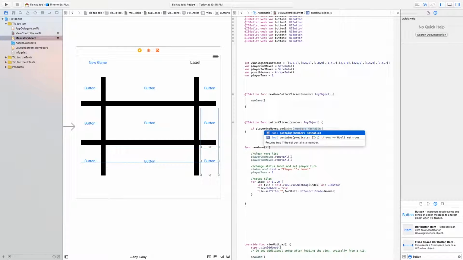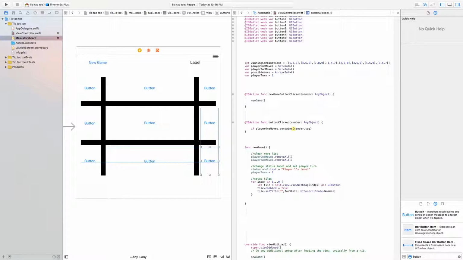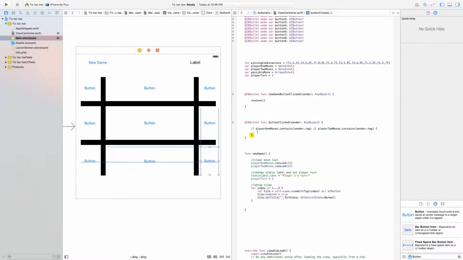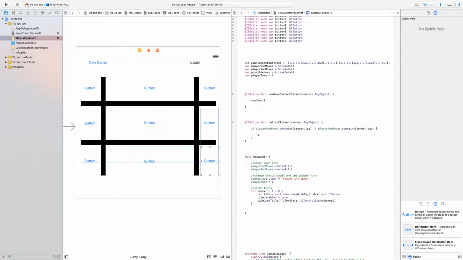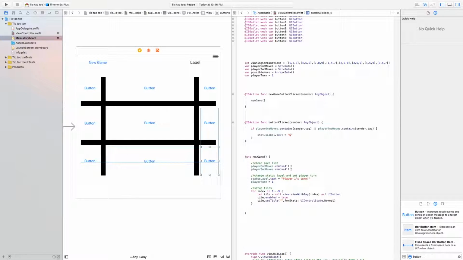Okay. First, we're going to check and make sure that it's never been clicked before. So we're going to check our sets and see if that tag is located within those sets. And of course, again, the tag is how we're going to keep track of the buttons. When the button gets clicked, this function is going to receive a sender, which can be any object. It's going to be the button, and the sender is going to have a tag, and we're going to use that tag that we set to know which button was pressed, because they're all going to call the same action.